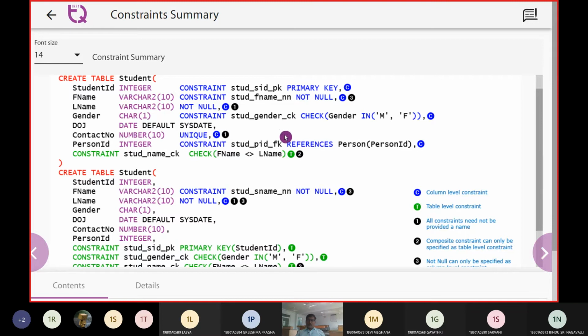Gender, we are going to give a check constraint, and that check constraint should be fulfilled: either it is male or it is female. That has to be noted down. Then we have date of joining, which we define as date, and it gives us the system date. And contact number is going to be taken with a unique value. Null can be there, but duplicates cannot.